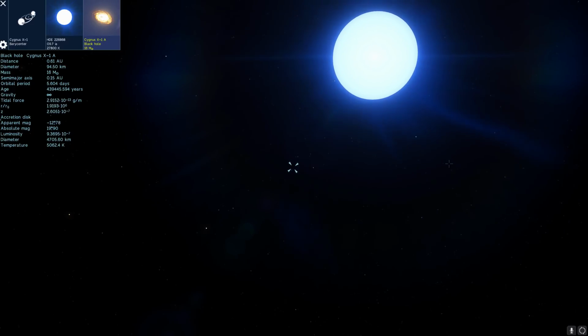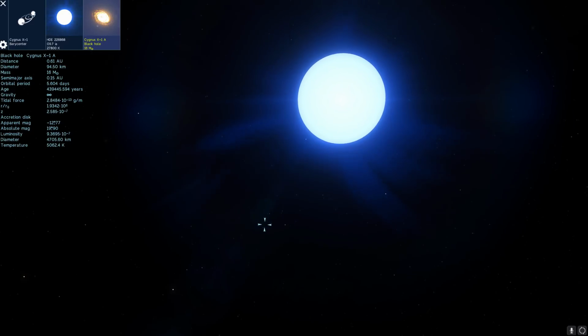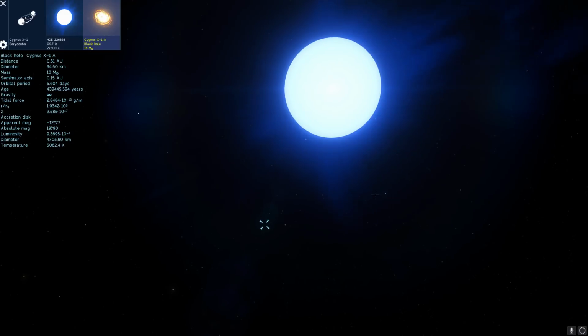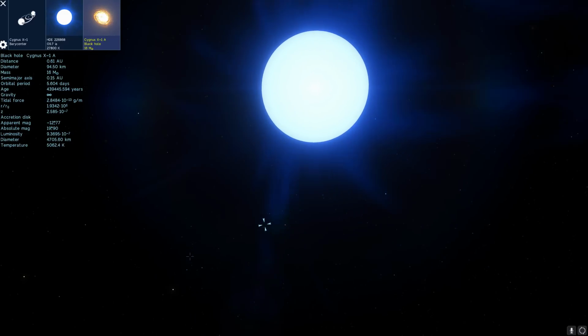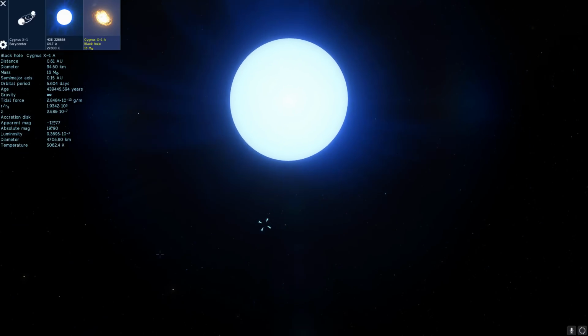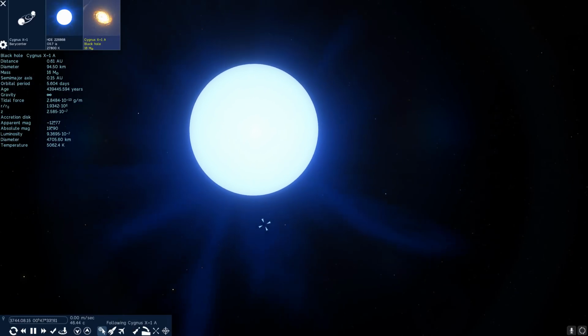Now, this is within a distance of about 4 or so light years, so that's actually not very close, and I wanted to show it to you in Universe Sandbox just so you can get an idea of how far away it actually is in terms of distances.